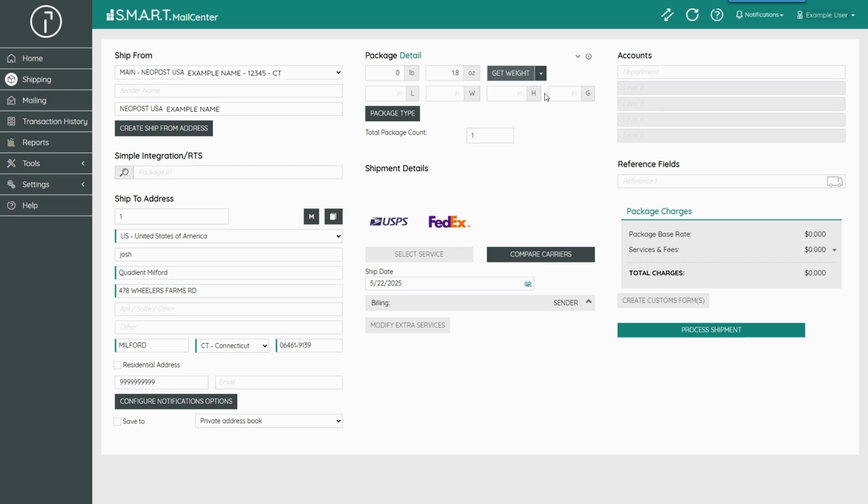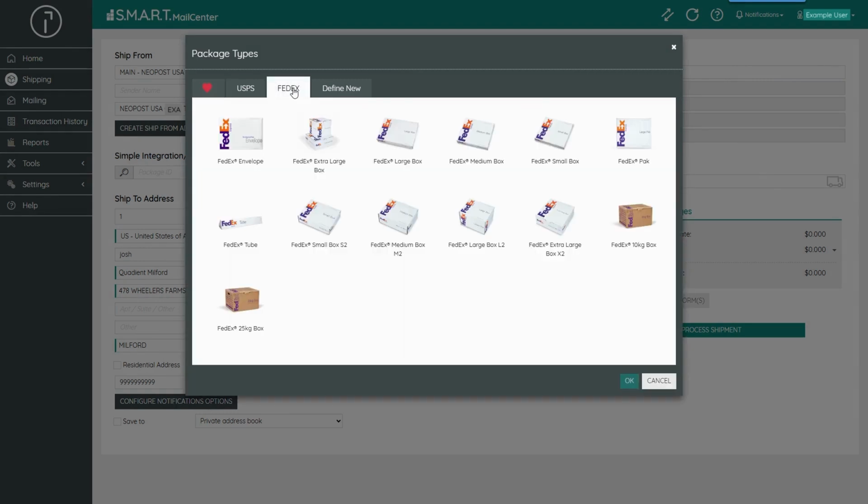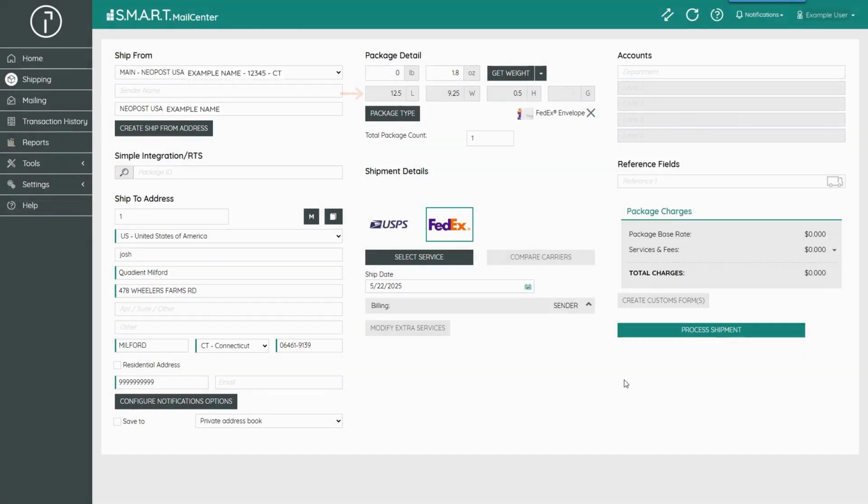Dimensions are required by the post office. If you enter the weight manually or use a scale, you must also enter dimensions manually. However, selecting a carrier package under Package Type fills this information automatically. In this example, go to the FedEx tab, select an option, and click OK. In the top right corner, a FedEx envelope is selected and the dimensions auto-populated.